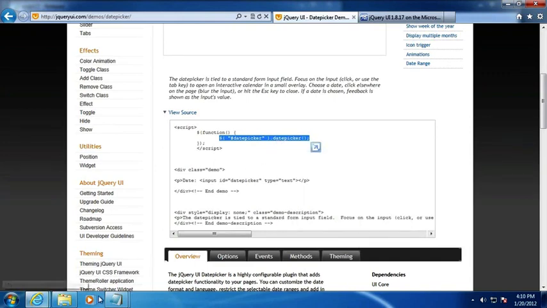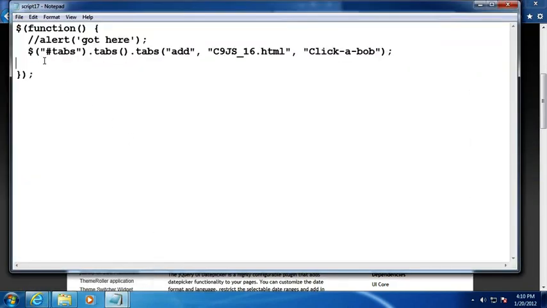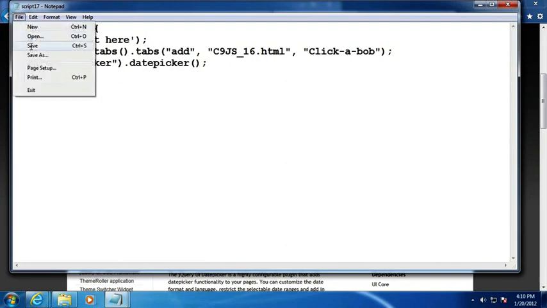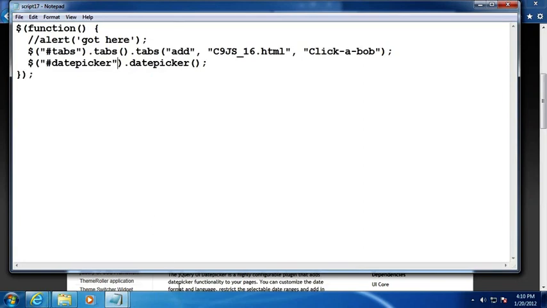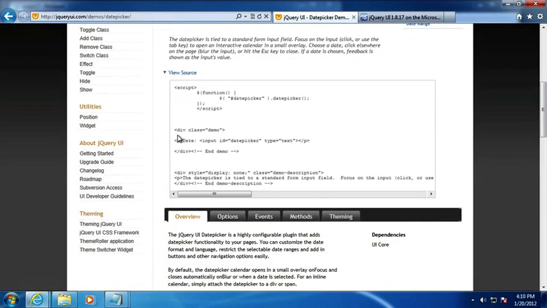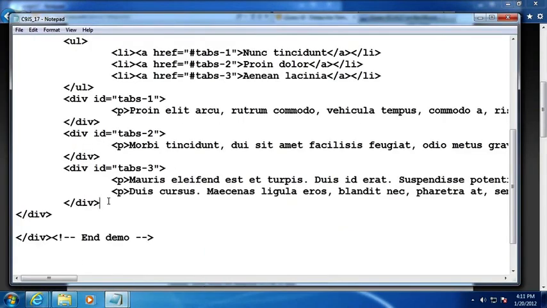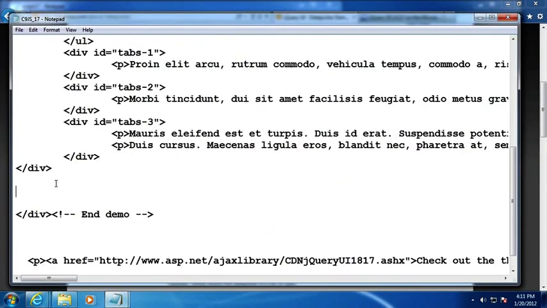So I'm just going to copy this. I'm going to place this call into my jQuery file, my script17.js file rather. And then what I'm going to do, we already have a div class equals demo, so I'm going to put this below my tab. In fact, I don't really need much here. It looks like I just need this input ID equals date picker. So now let's paste that into right here. Let's save that.